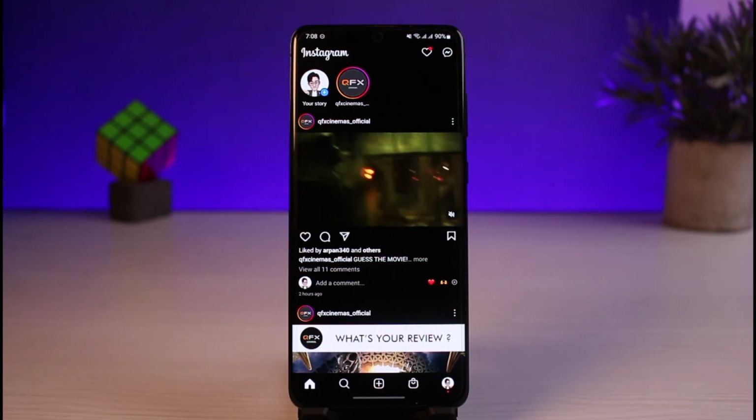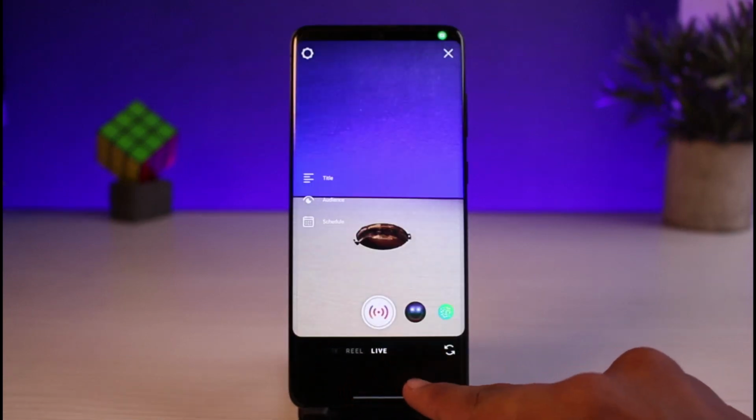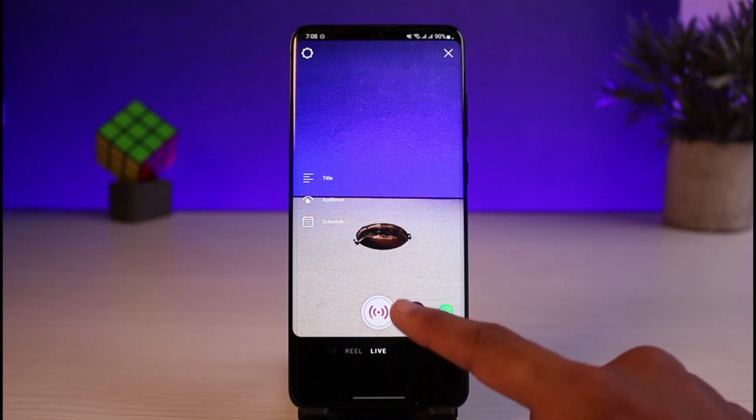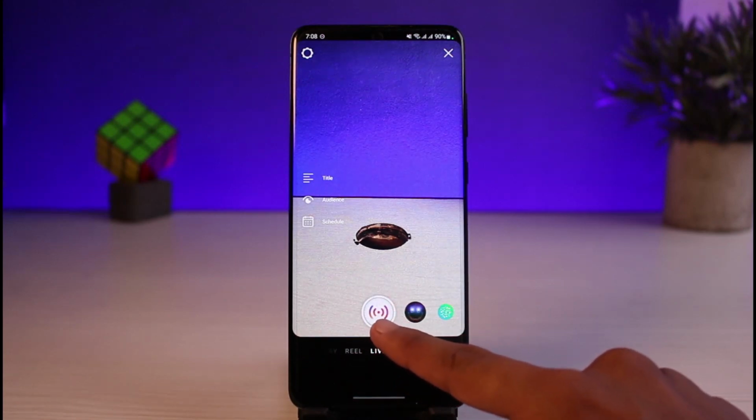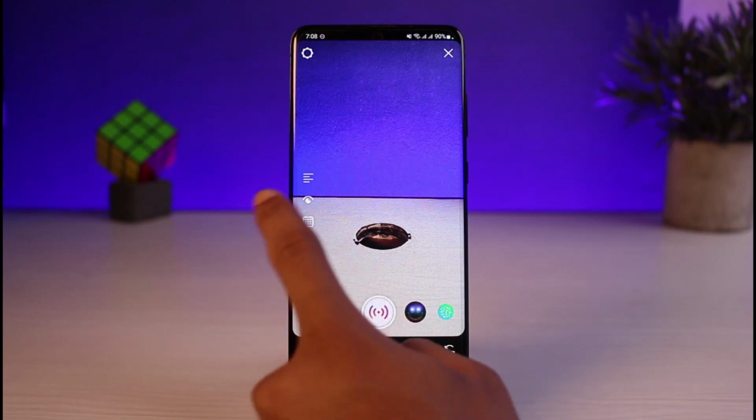So to do that, just tap on the plus icon at the bottom of the screen and go to the option called live. Once you go to live, if you wanted to go live publicly, you could just tap on this live button and all of your followers would get notified. But for a private live session, you just have to tap on the I button which you see on the left hand side of the toolbar.